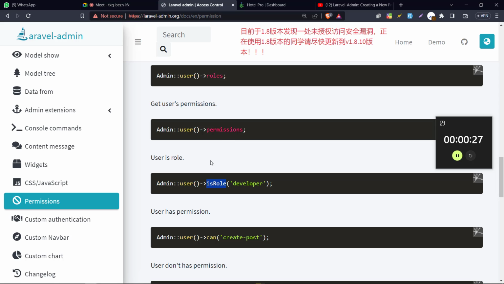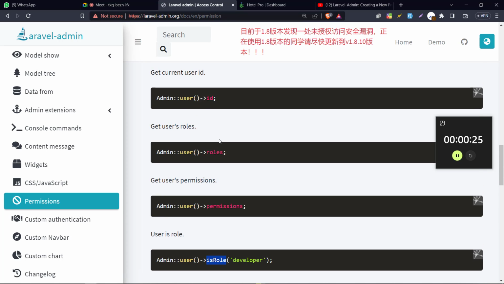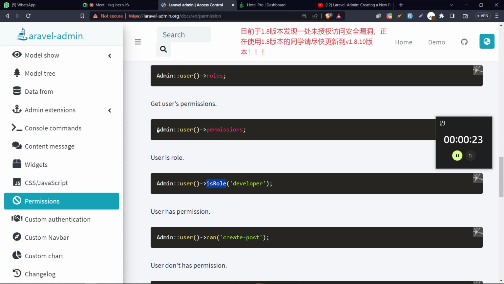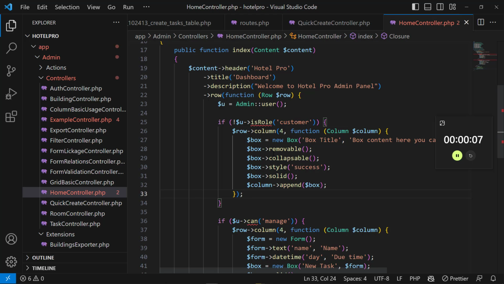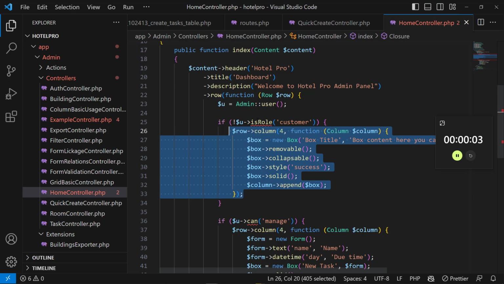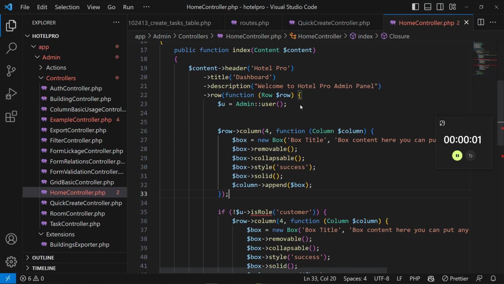So let me show more things that you may need. If you want to access all the permissions of a specific user, you just simply say permissions. When you say permissions, you'll be able to see all the permissions of this user. Let's say that you want to get a list of the roles of this user. And let me create here a certain box.